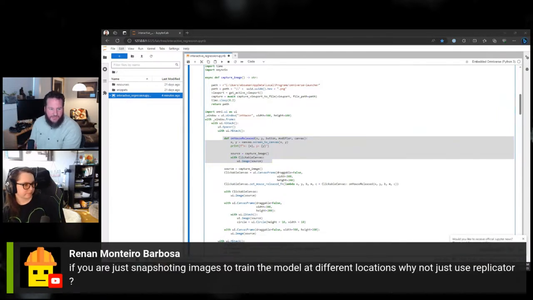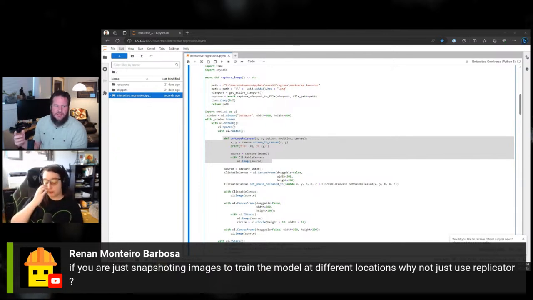Great question, Papa Chuck. If you are just snapshotting images to train the model at different locations, why not just use Replicator? The reason is, and maybe it is possible, and we should ask, but I don't think it is. It requires some user interaction. We're doing supervised learning right now, and so the user has to click on the image where that car should steer to. And to my knowledge, Replicator does not let it pause and gather a user input. Is that right, as far as you know, Jen?